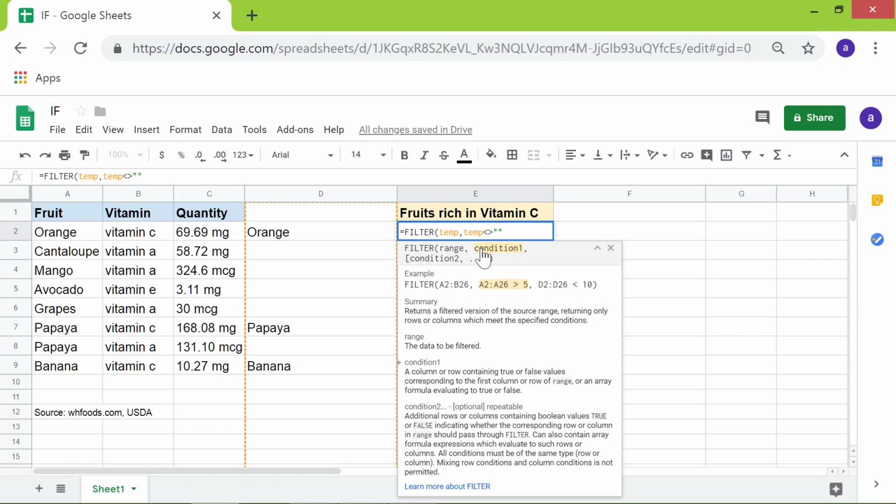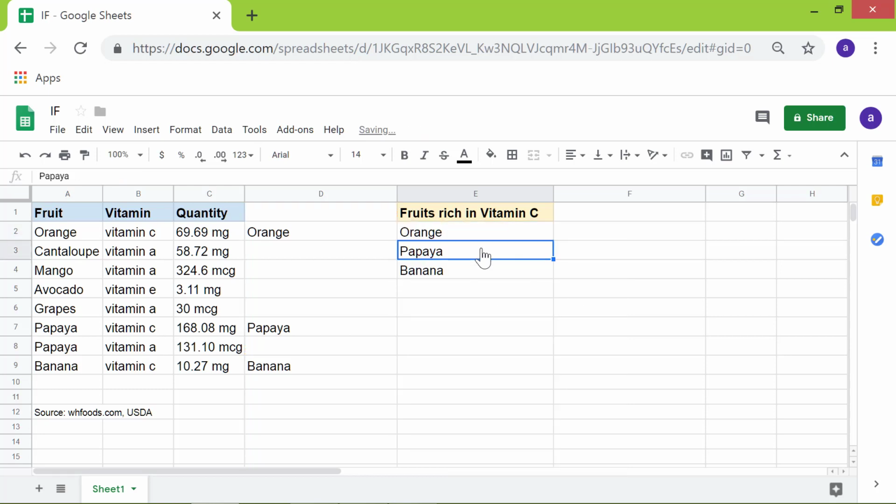Here, we are telling the FILTER function to remove the blank cells in the column named temp and create a contiguous list. Press enter. There you go. The FILTER function has removed the blank cells and created a contiguous list.